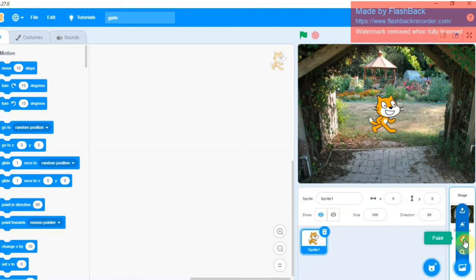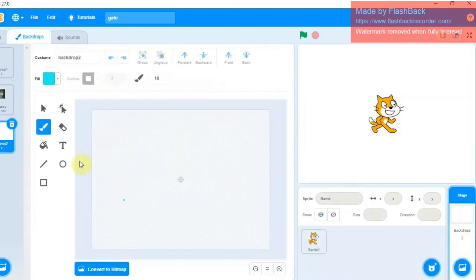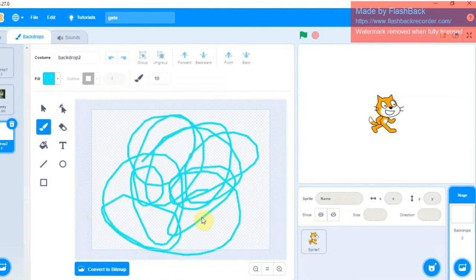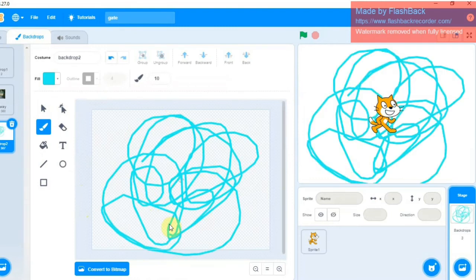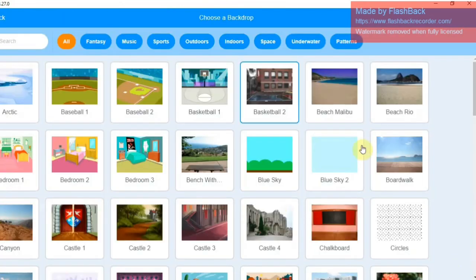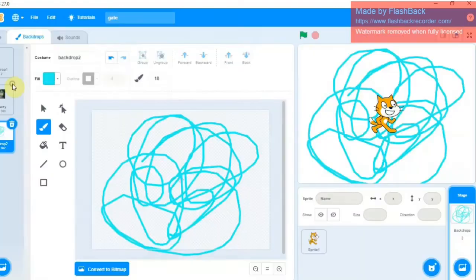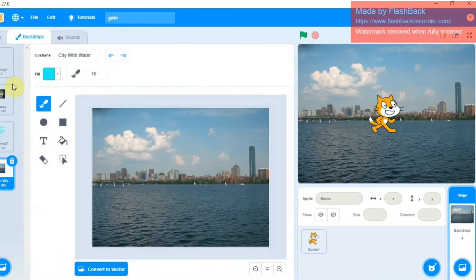Either you can select this, or you can go to Paint. When you click on Paint, you see options you might have already learned in MS Paint, so you can use that. Whatever you draw over here will come as a backdrop over there. The next option is to choose a backdrop. Either you can choose from here, or you can search from here. If I want something related to water, I click on water and I get something as a water backdrop. I guess backdrops are clear.